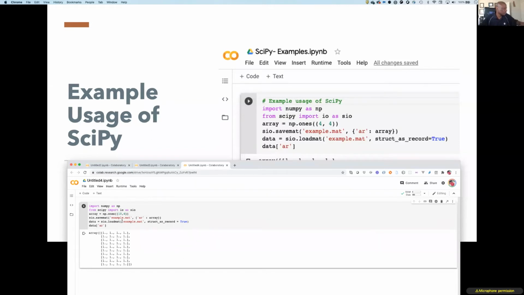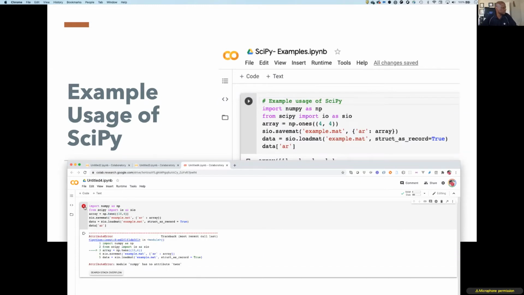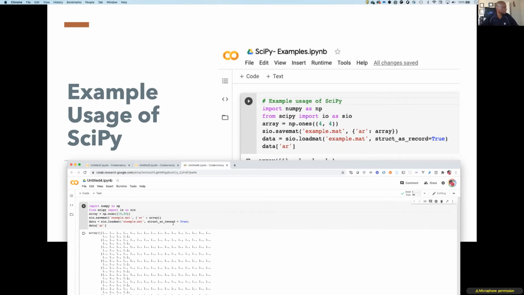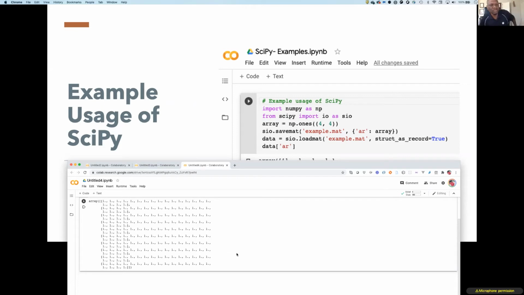Those are ones, right? Is there anything like twos? Maybe not. So ones will work for us, and we can get a multi-dimensional array. We can say 10 by 20. Okay, so that's what we get from there.